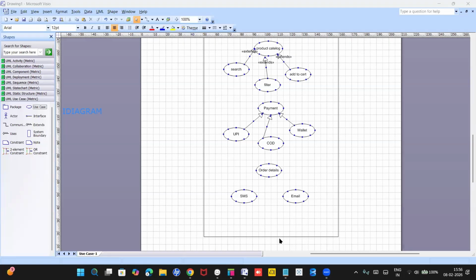Team, what happened? You're not able to guess anyone. No one is responding. Both include, Ishwar. Okay. Kirti Sharma: both extend. Okay. Priyanka: both will be generalization. Good. Nikita: both are include.